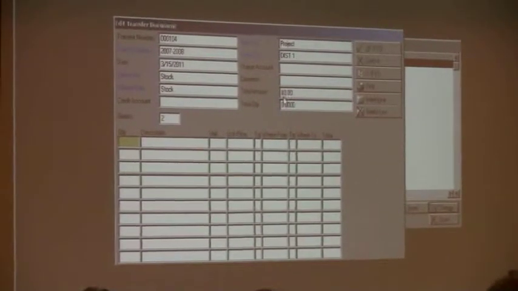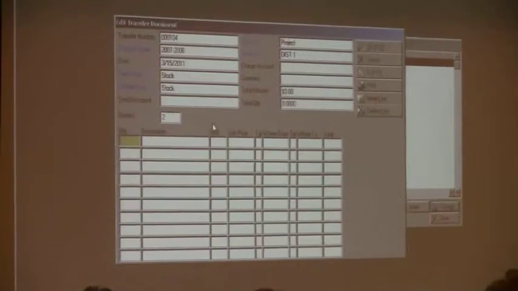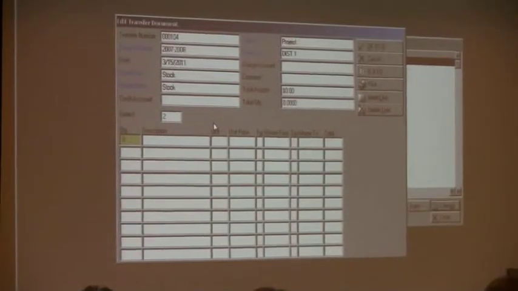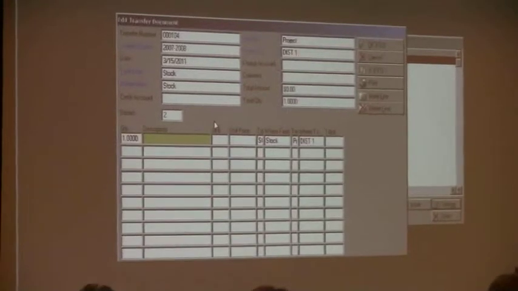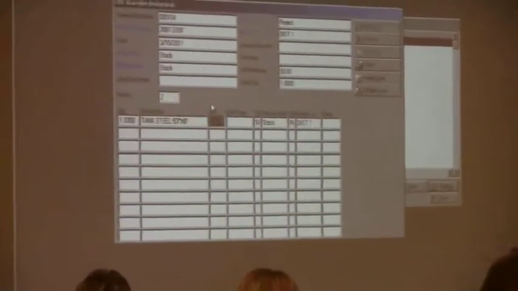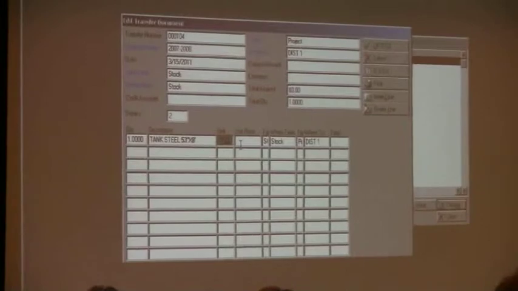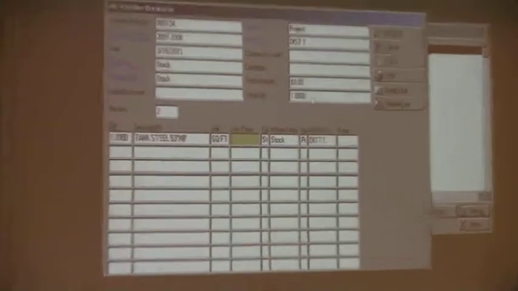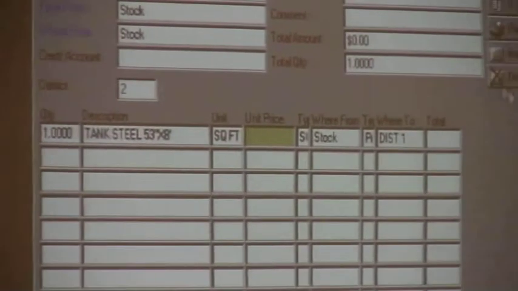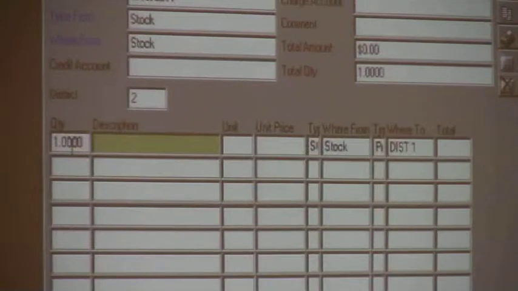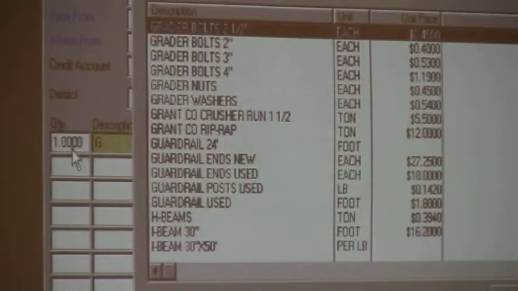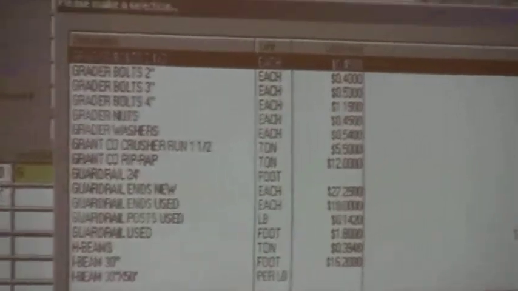You can do comments. It also prints at the bottom of the page. We're going to take this tank and transfer it to District 1. And, okay, there isn't one in this. We're going to delete that. Let's get something that we have some of. Well, let's give them some bolts.